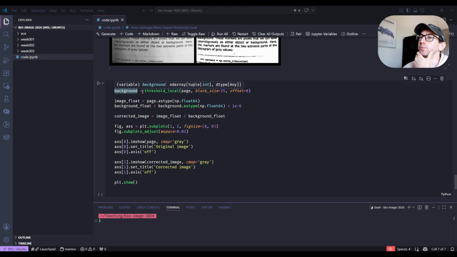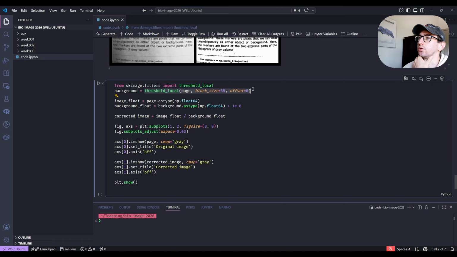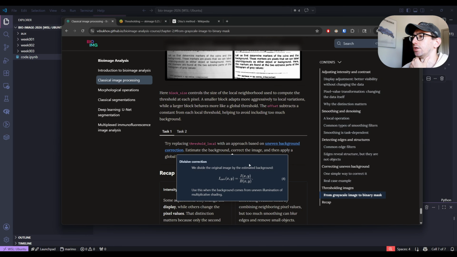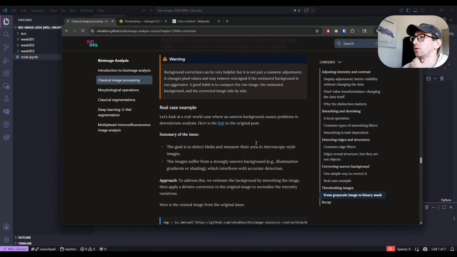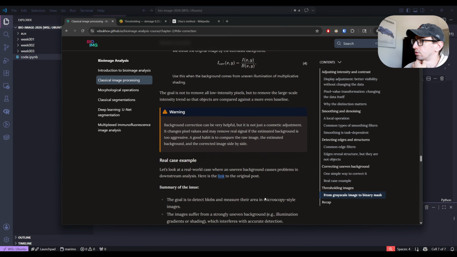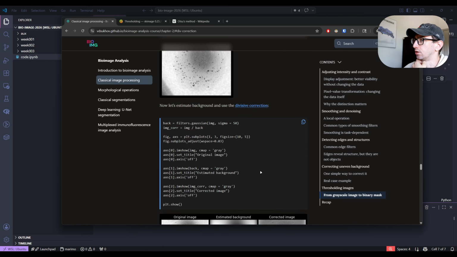So here you do it as a background and you used threshold local, right? But we don't want to use threshold local. So basically the idea is that we want to approximate our background, and we want to do it in the same way as we did before. So for example here when we did it, we used like a blur, right? We blurred a lot the image. So for example, when we did it here, we want to use something similar here.